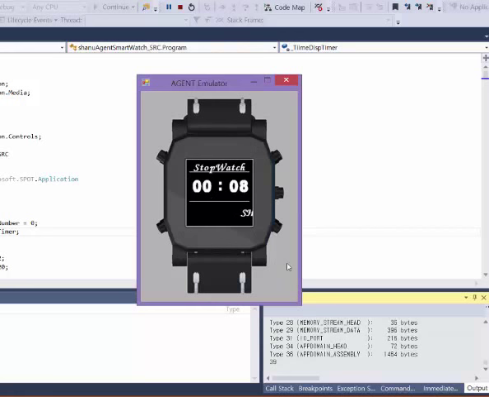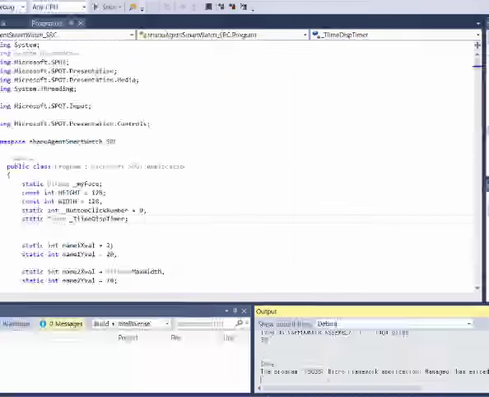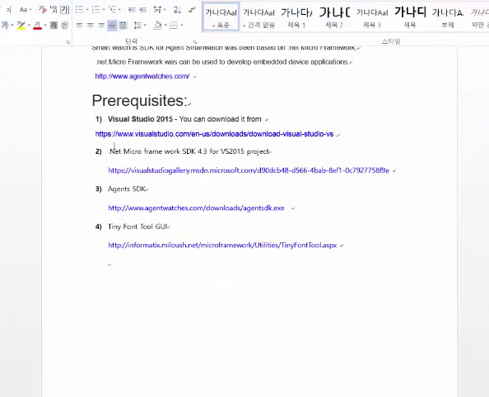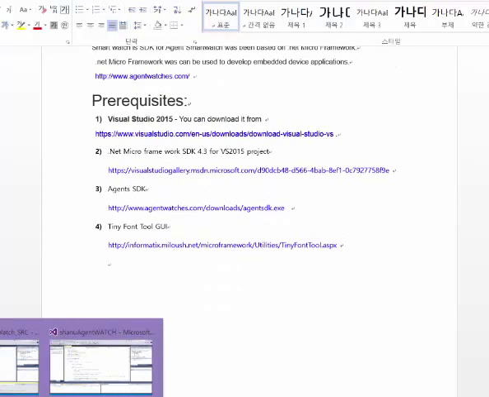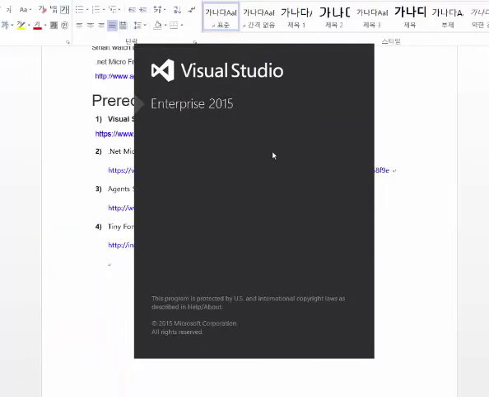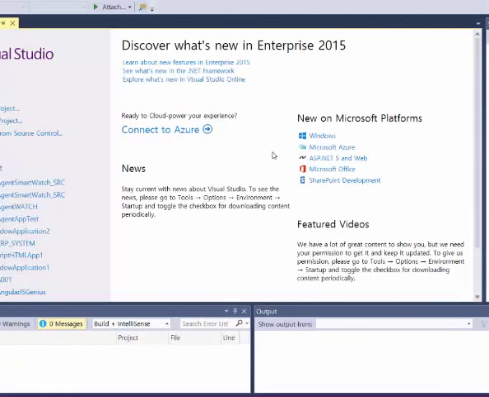Now we will start with how to create a simple agent smartwatch application. As I have been told, you have to install all these prerequisites. Now we create a simple application for our agent smartwatch. To create it, you have to create a new project in Visual Studio.